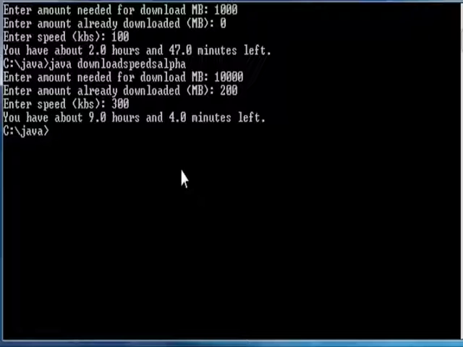So a lot of places, I know on Steam it has how much time you actually have left. That's actually where my inspiration came from for making this. It was showing me how much time I had left, and since I had so much time left, I decided to make a program that would tell me how much time I had left.